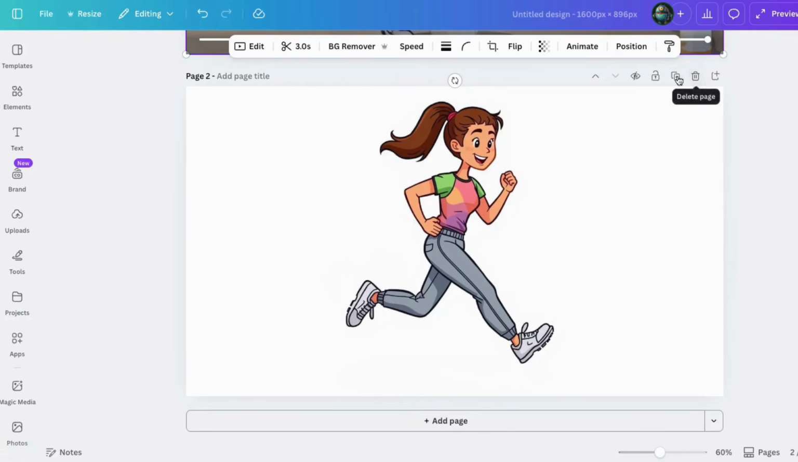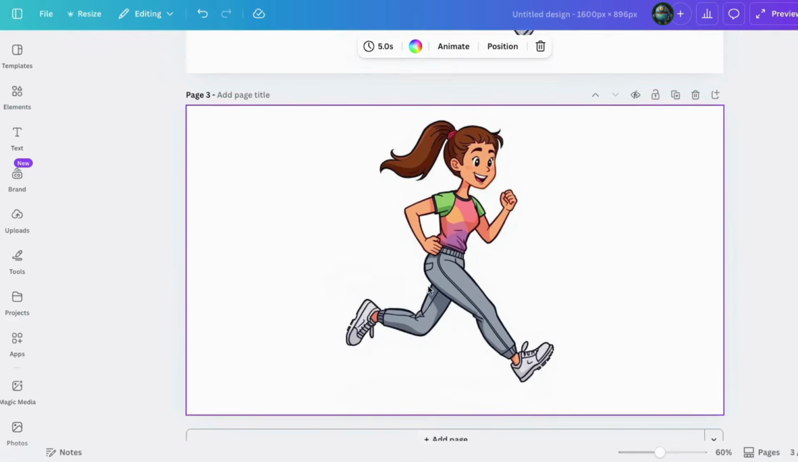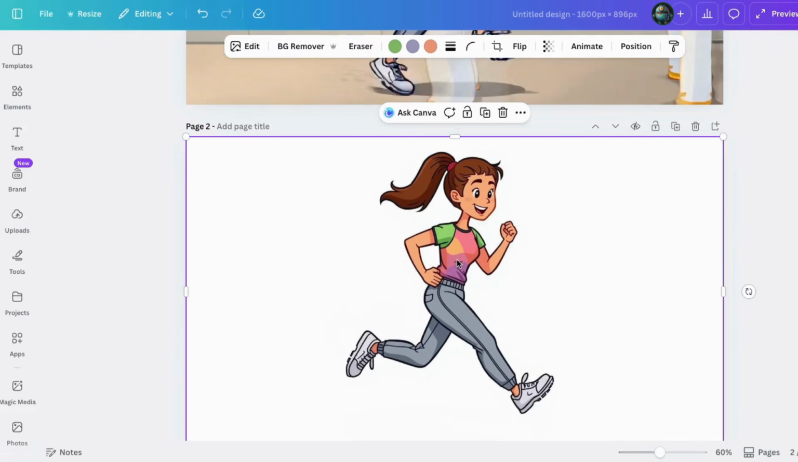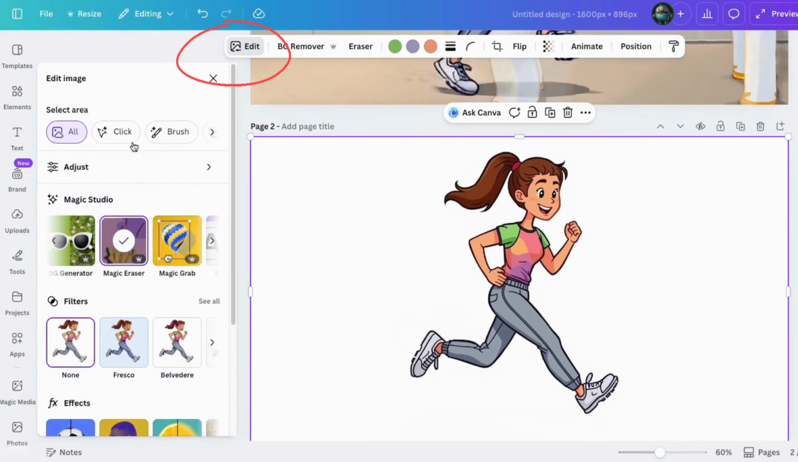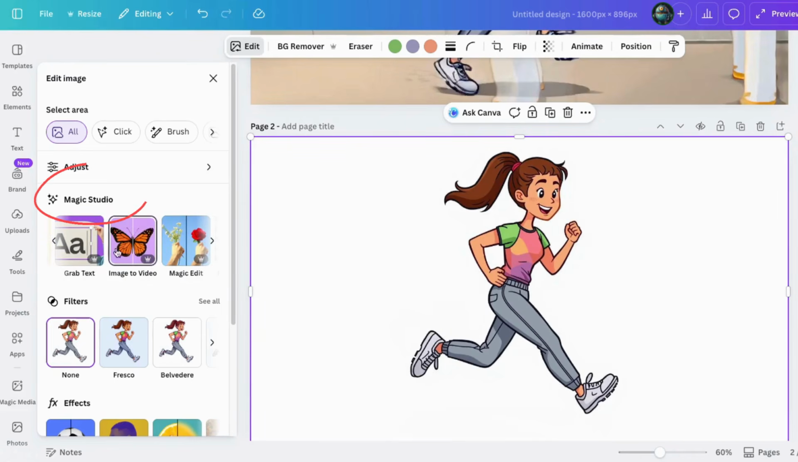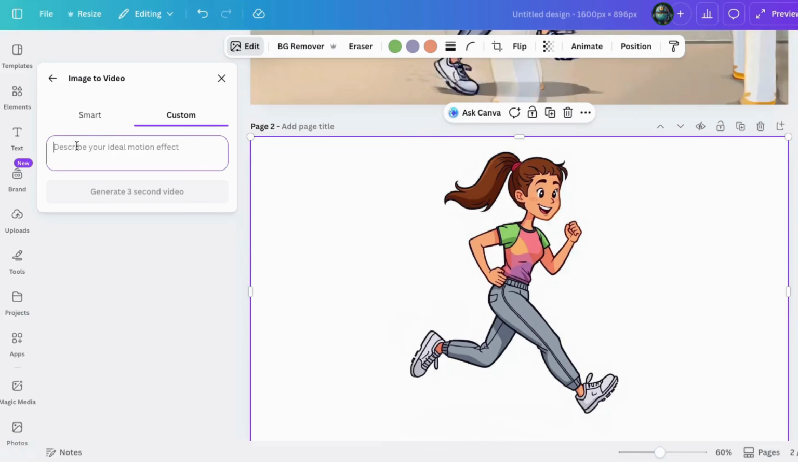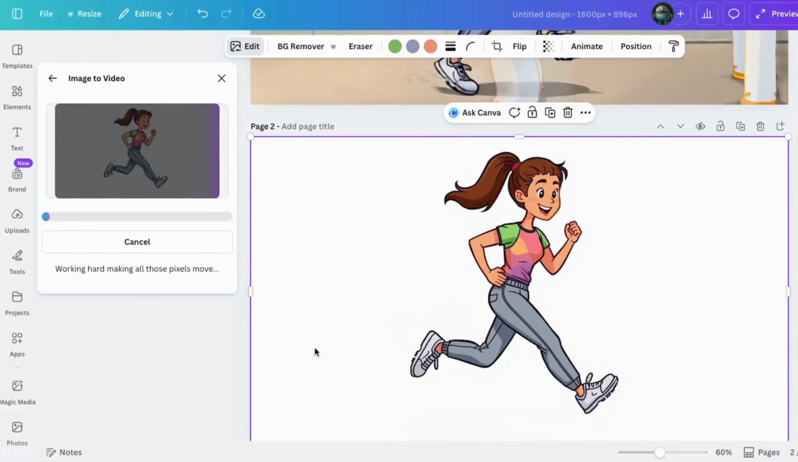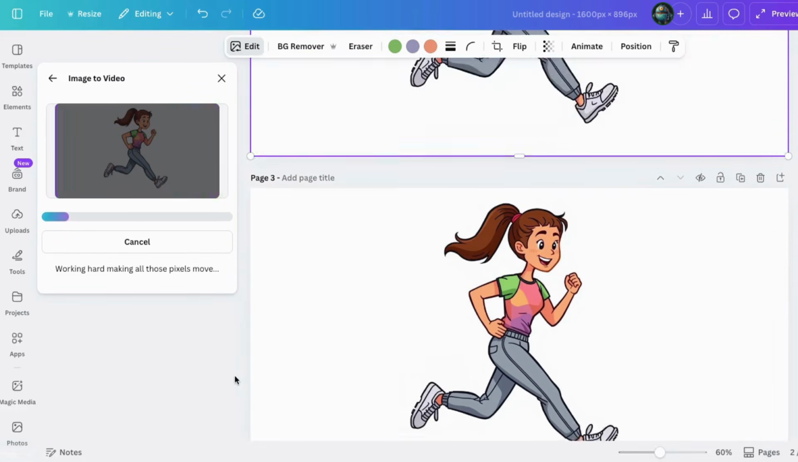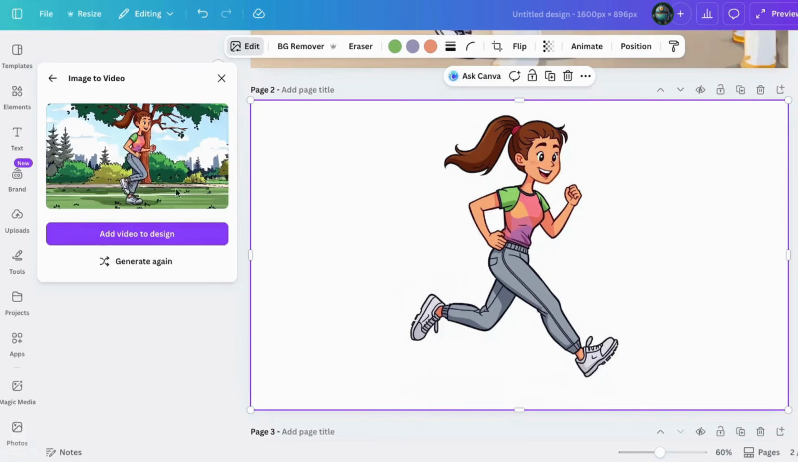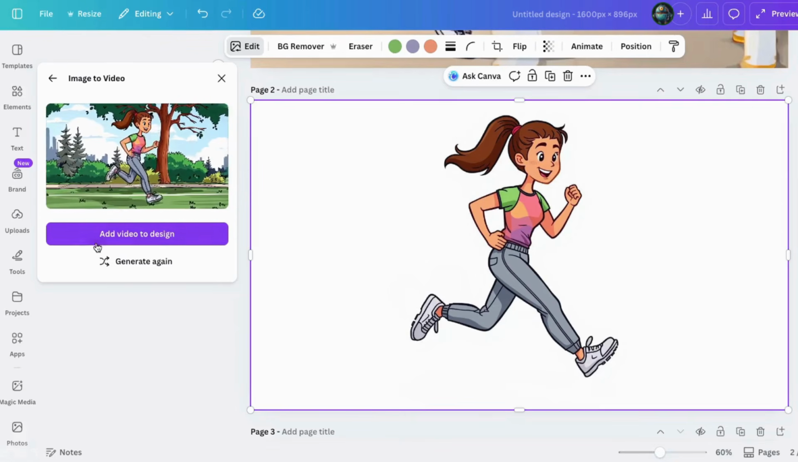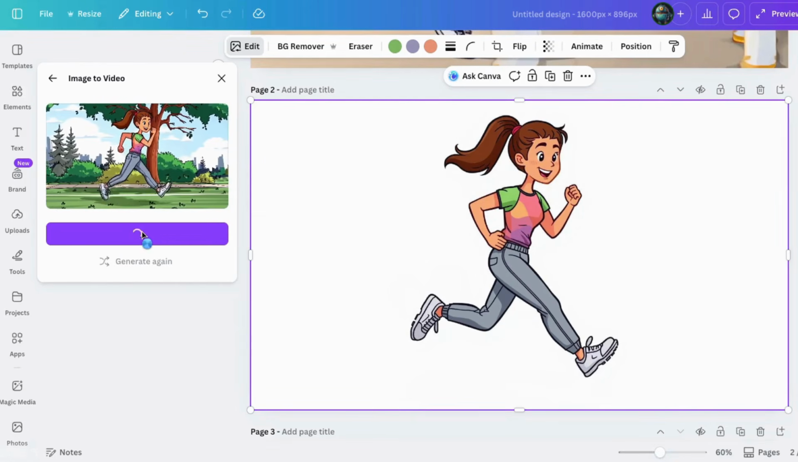Alright, how about we try something a little different? We'll come back to this and duplicate it because I want to keep a copy of it. So I'll take this and go back to Edit, back to Magic Studio, and choose this again. Now let's try the custom method. Alright, let's try this. Girl is running on a white background. Let's see what it's going to do this time. Okay, so it added a background to it again. Let's add it to my design. It'll add it right here.